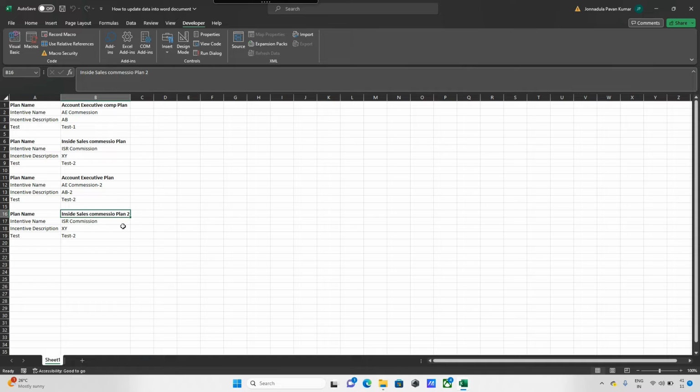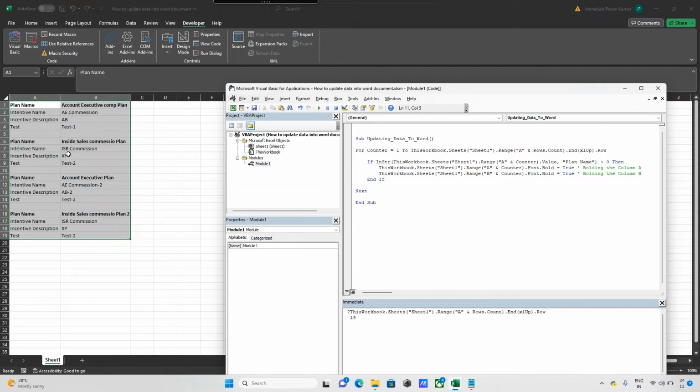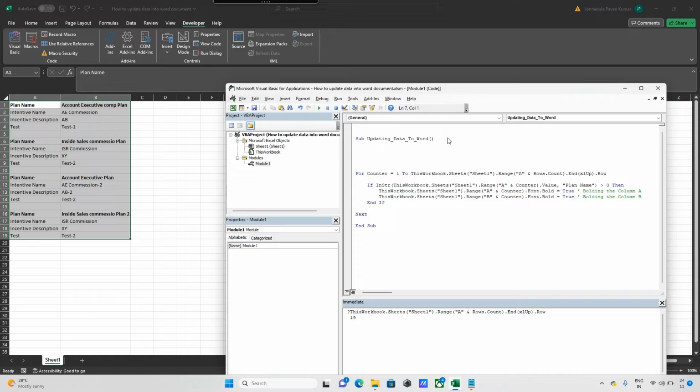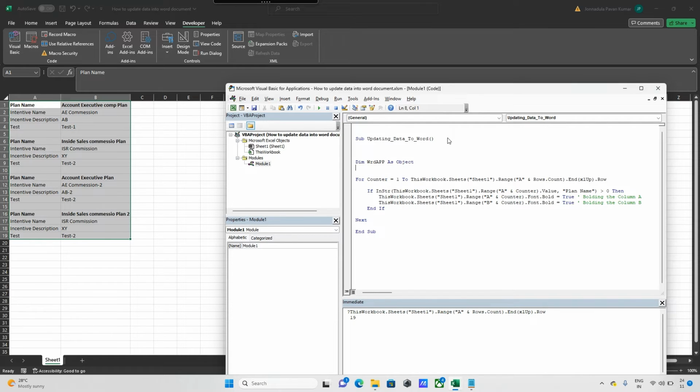The next step: I need to copy this entire data, open a new WordPad, and paste this data. That's it. As of now, we modified this data. Next, we need to create one object for the Word document, because we need to open that Word document and paste into it. For that we need to declare some variables like this: Word app, which is the Word application, as Object. Next, similarly, we need to declare one more variable called Word doc. If you want, you can rename those names as you wish.